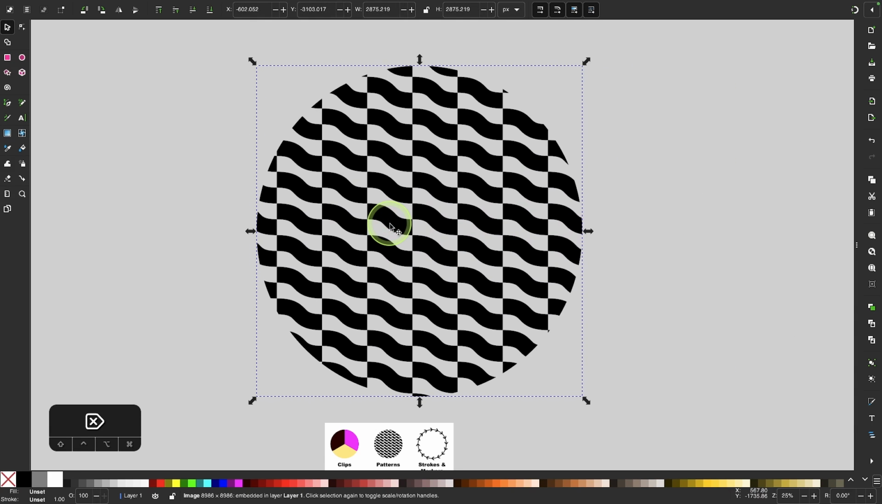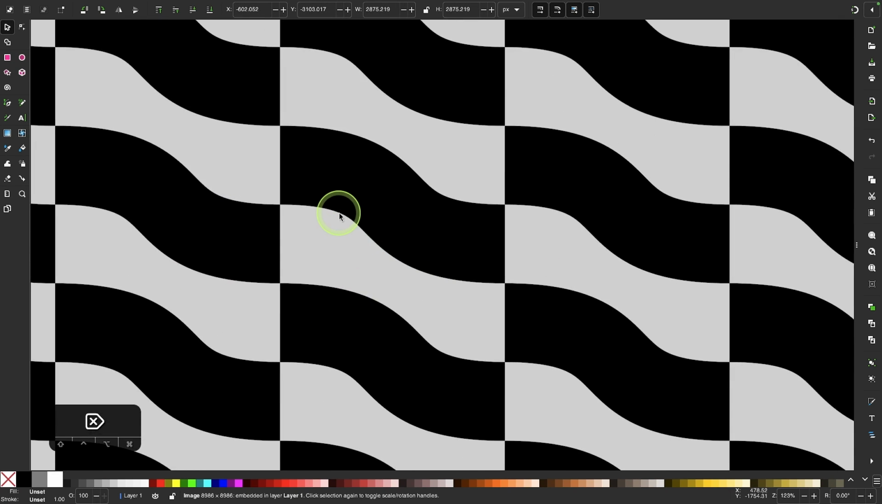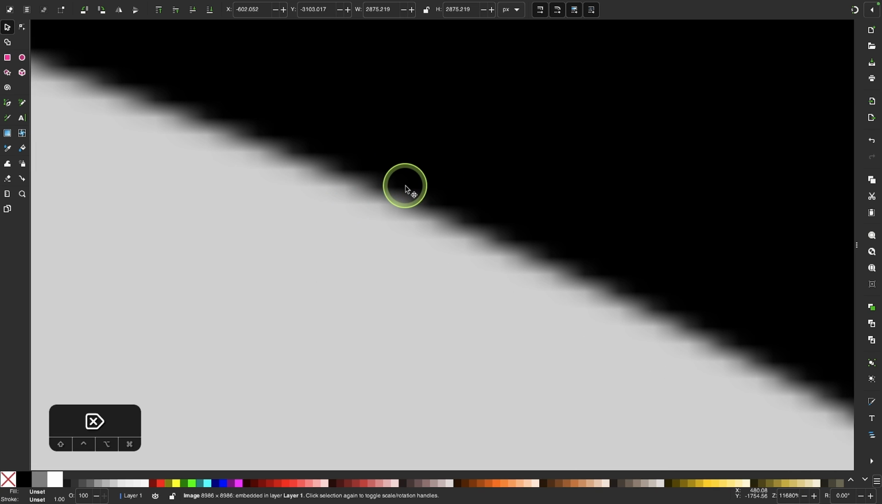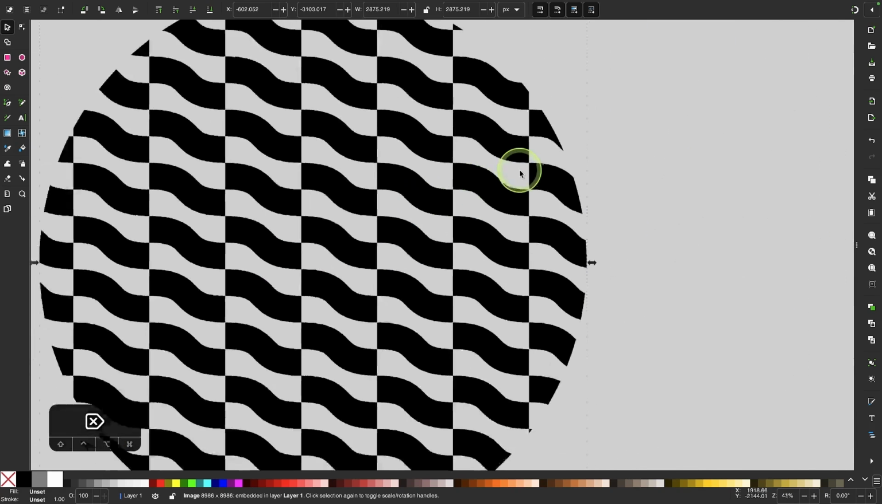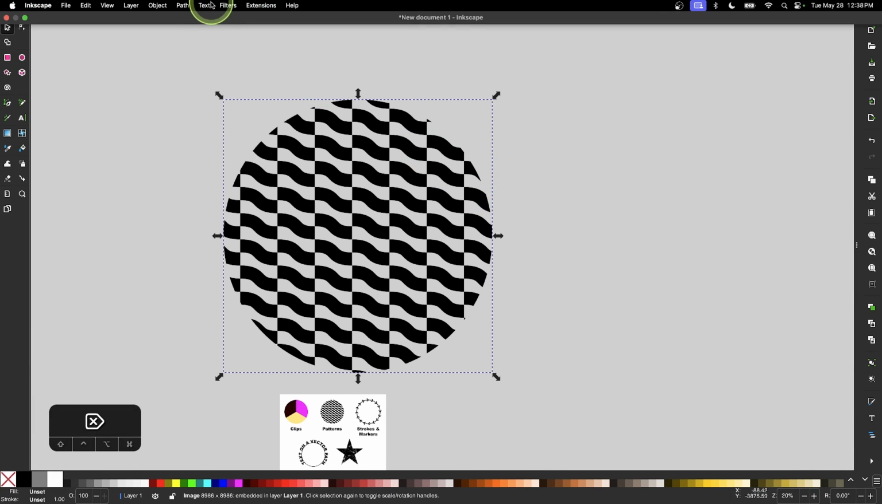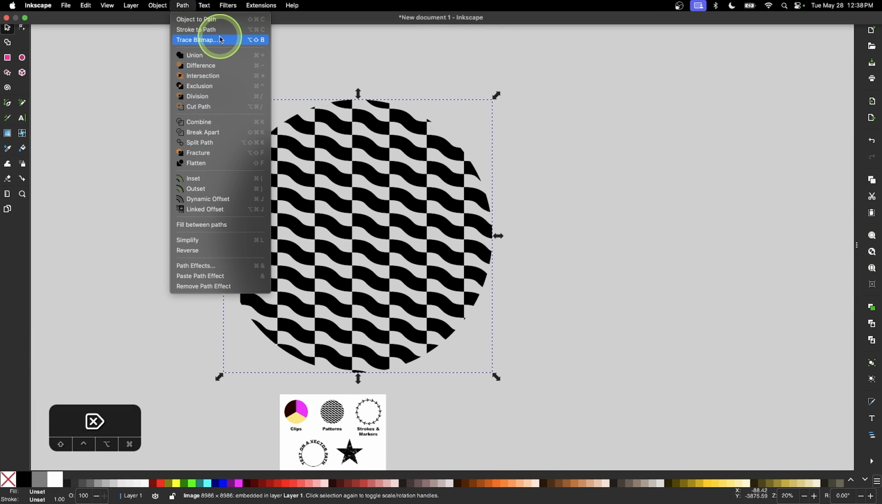And now I have this bitmap copy, and this is pixel-based. If you zoom in on this, you can see all of the pixelation there on the edges. This is no longer a vector object, but that's fine because now we can trace it into a vector object. So with it selected, I'll come up here to Path, Trace Bitmap.